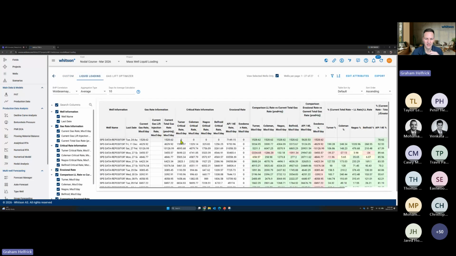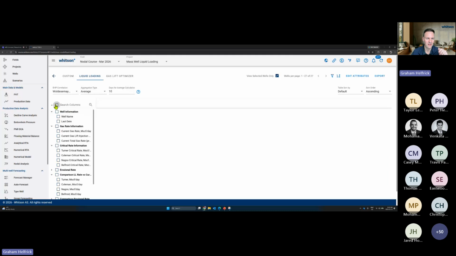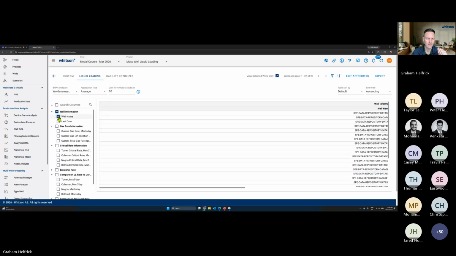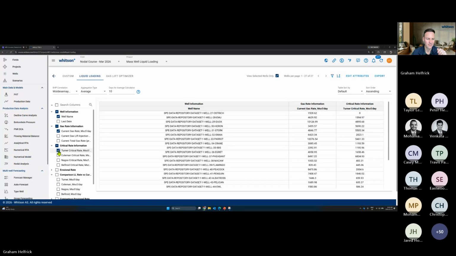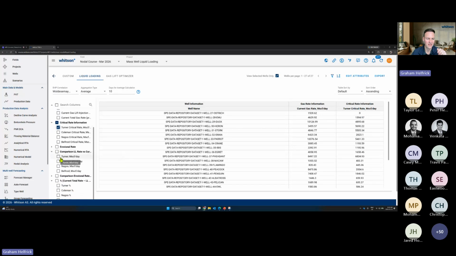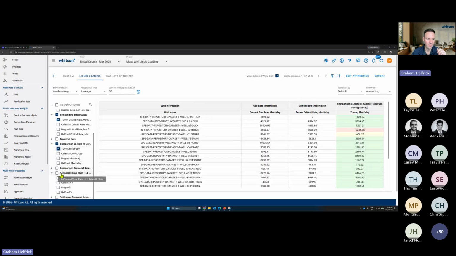And then if you have this buffet of columns and it's too much, you can uncheck all the columns like I did there and only turn on well name, current gas rate, Turner critical rate, and then under comparison, Turner, and under percent, Turner as well.